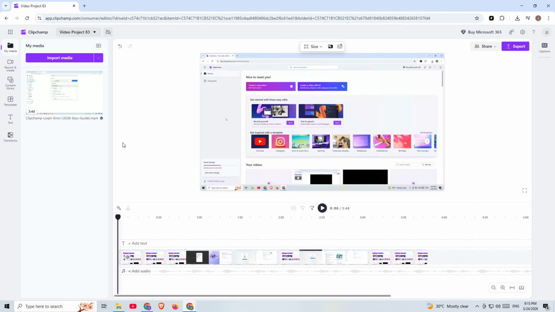So to quickly recap, open Clipchamp, open your project, convert the file to a supported MP4 H.264 format, check whether the video is corrupted, rename the file to remove special characters, and lower the file size or resolution if needed. Following those steps should fix most Clipchamp import errors.